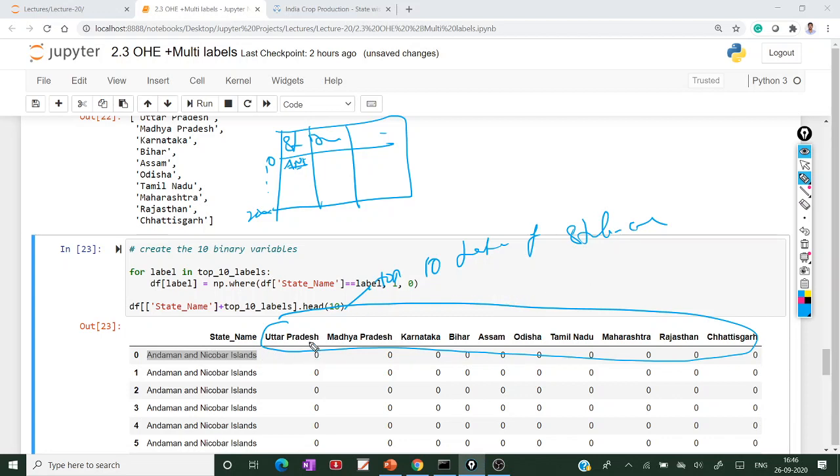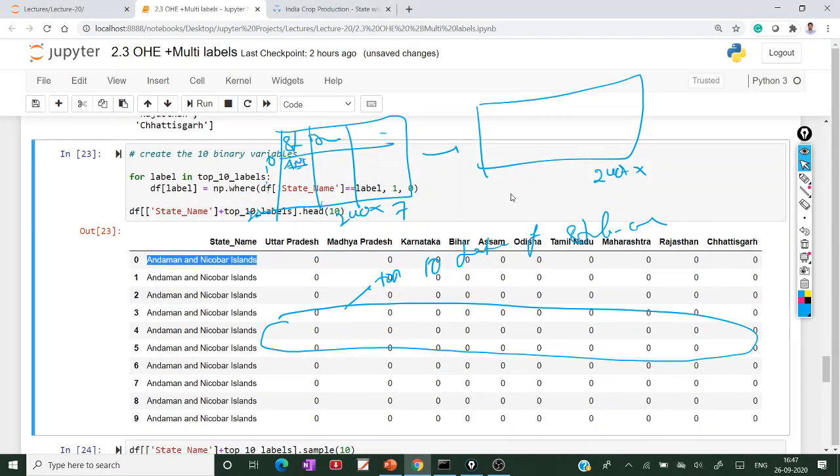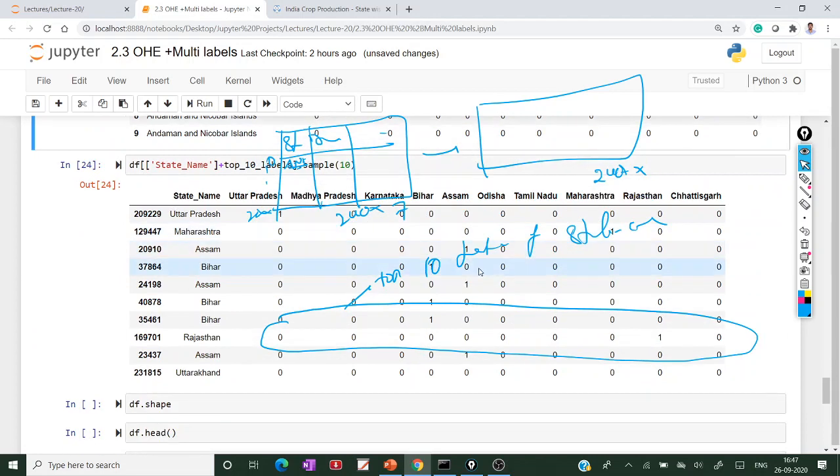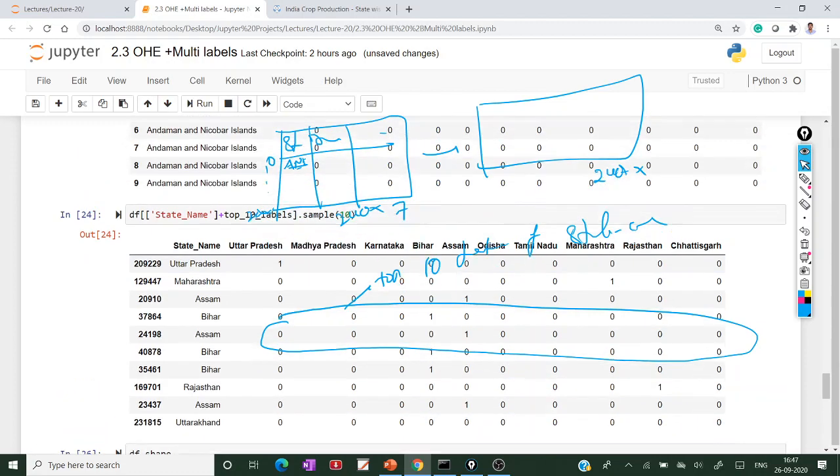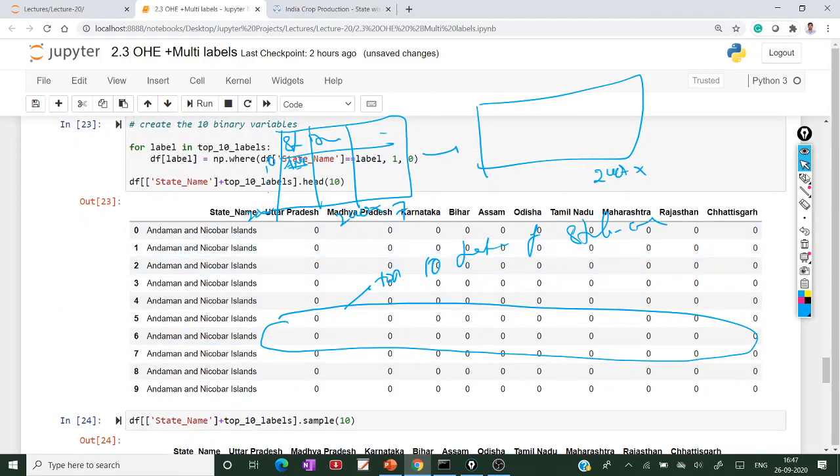If you see, top 10 features means this data will be converted. Here there were 7 columns, 2,46,000 something, and this is also the same, 2,46,700, but how many columns are there now? 17 columns. So how did you get the 17 columns? Actually it is the 7 columns plus the top 10 categories. What are the top 10 categories?